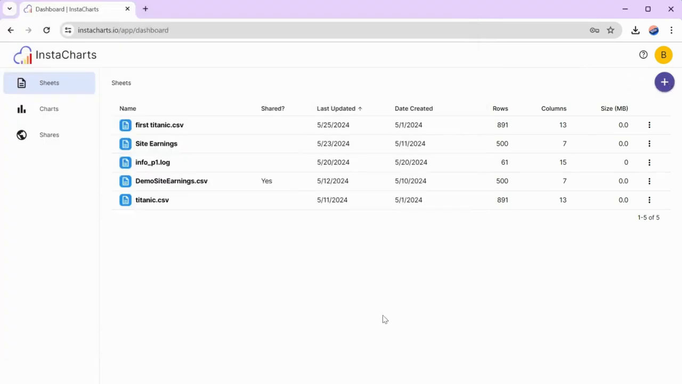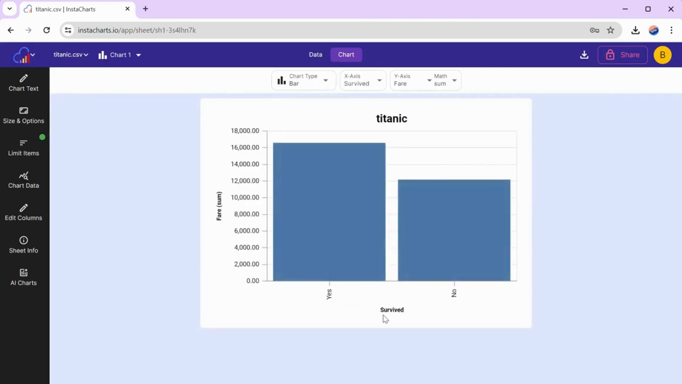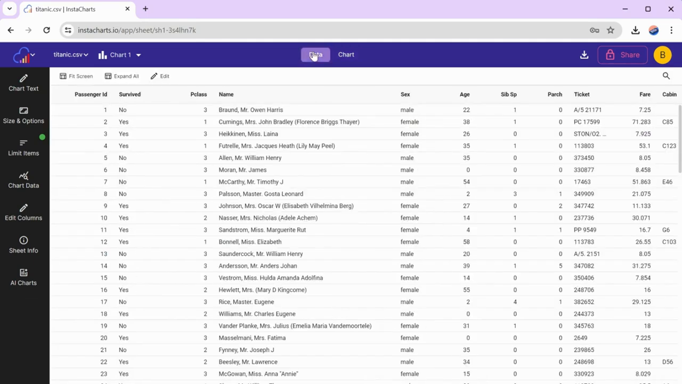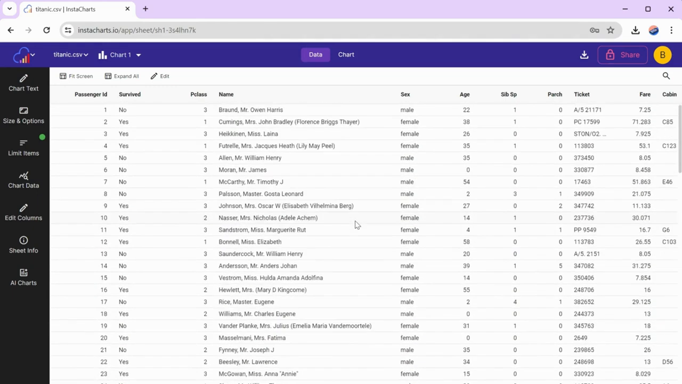Okay, it's reading and loading in our CSV file now. And we have a chart. Neat. That was easy. Let's go check on our data and make sure it imported correctly. Looks good. All right, back to our chart.